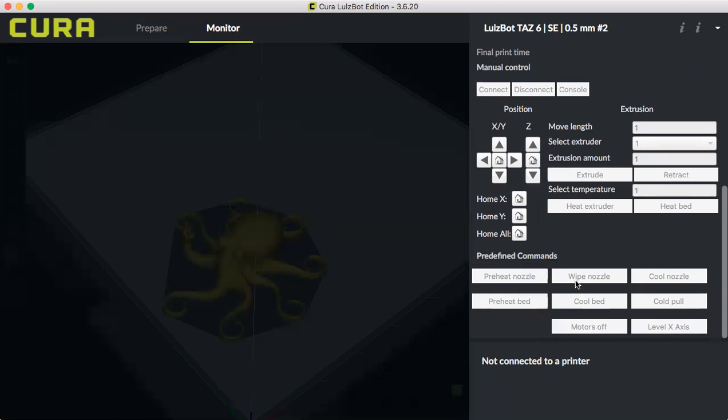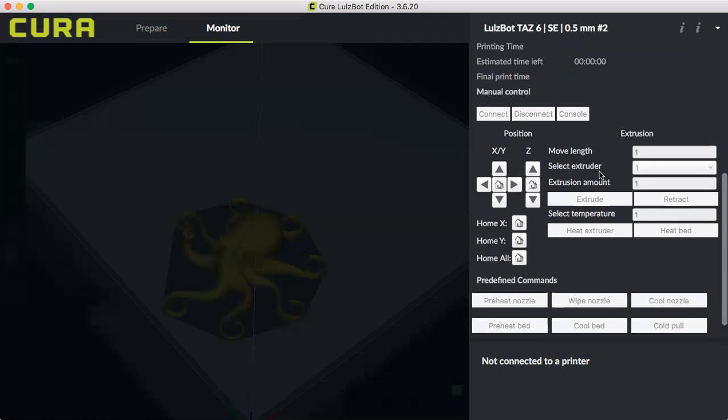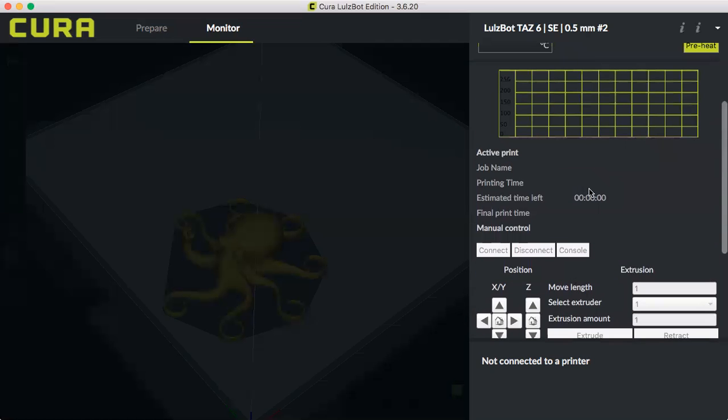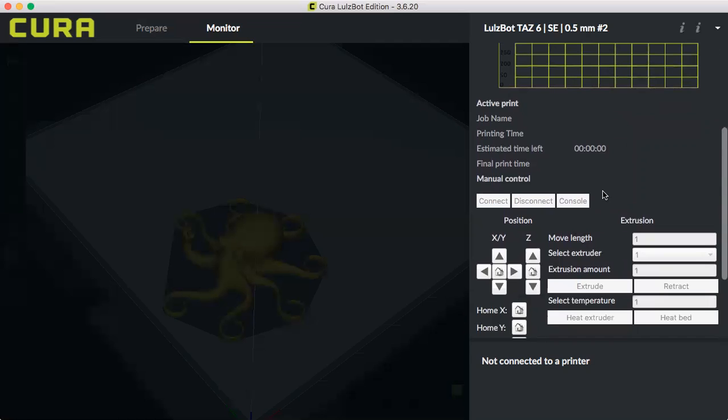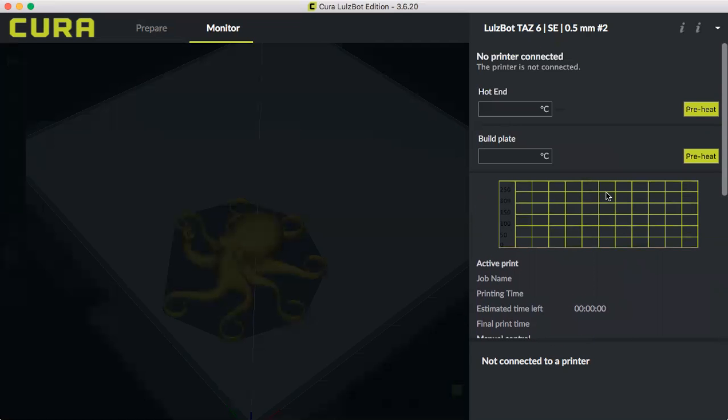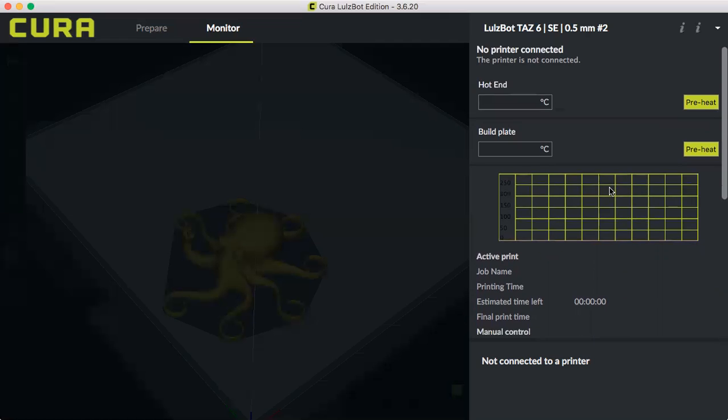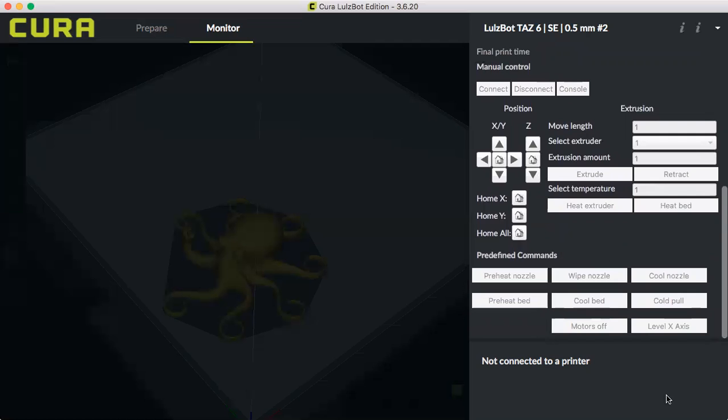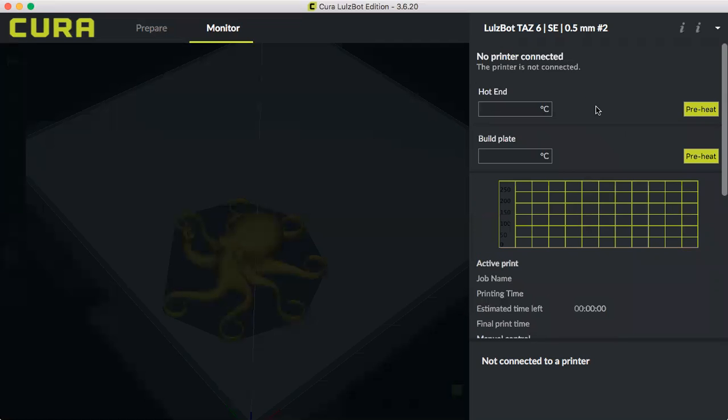And then these are also just quick, predefined commands. So you can preheat bed, cool bed, wipe the nozzle. I don't usually use those. The ones I usually use though is just to make sure that everything's running correctly. And then once you've tested your extrusion and that's looking good, down here there would be a start print button and you would just press start print.